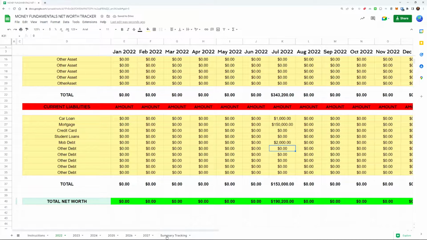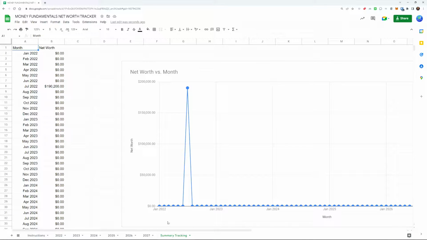Let's go over and see what that looks like on the tracking sheet down here. So you just click the summary tracking tab, and there you go. Here's a chart that shows net worth over time. Don't worry about these first two columns, column A and column B. Those are just information pulled from the year spreadsheet. So you don't need to do anything with any of these columns. Those are automatically calculated.